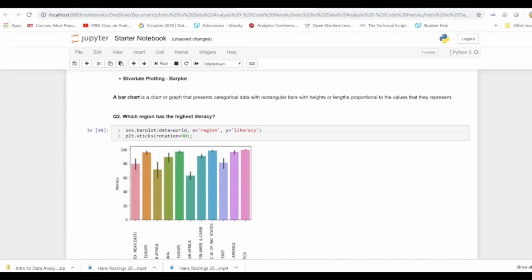So if you had used bar plots from pandas, you would have got blue bars only, but this uses a palette of set 1 and you are getting colorful bars, which is good to visualize.